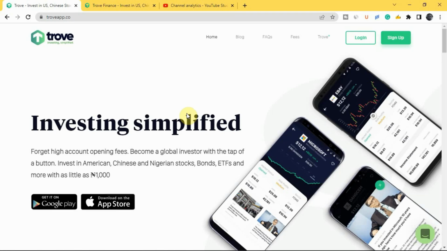Now, for those that are new to the Trove investment app, it is a platform that allows you to invest in Nigerian stocks, US stocks, real estate, ETFs with as low as $10 or 1,000 naira. Now, if you check here, you can see what is written on the screen. Become a global investor with the tap of a button. Invest in American, Chinese, and Nigerian stocks, bonds, ETFs, and more with as little as 1,000 naira. So you can see that you can even invest with as little as 1,000 naira. So if you're looking for the best app to invest with little amount of money, then Trove is the right one for you.